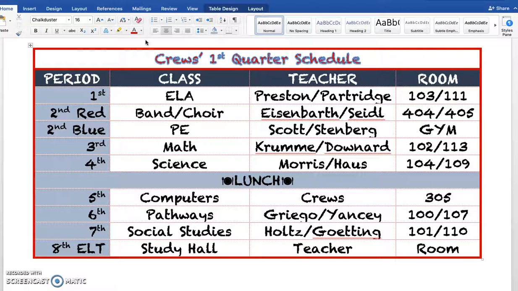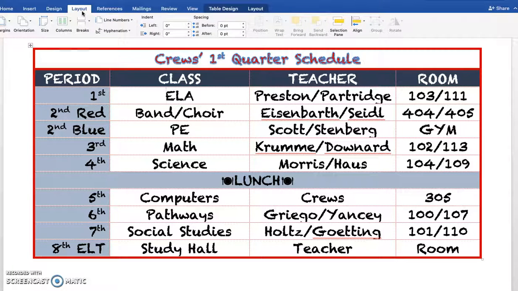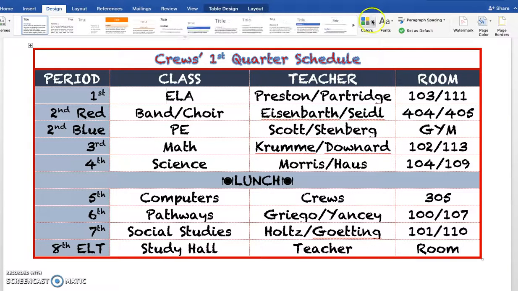All right, part 2. So now we're going to do more formatting or layout of our page. The first thing we're going to add is a page border. So we're going to go here to layout, or no, I'm sorry. We're going to go to design and then page borders.